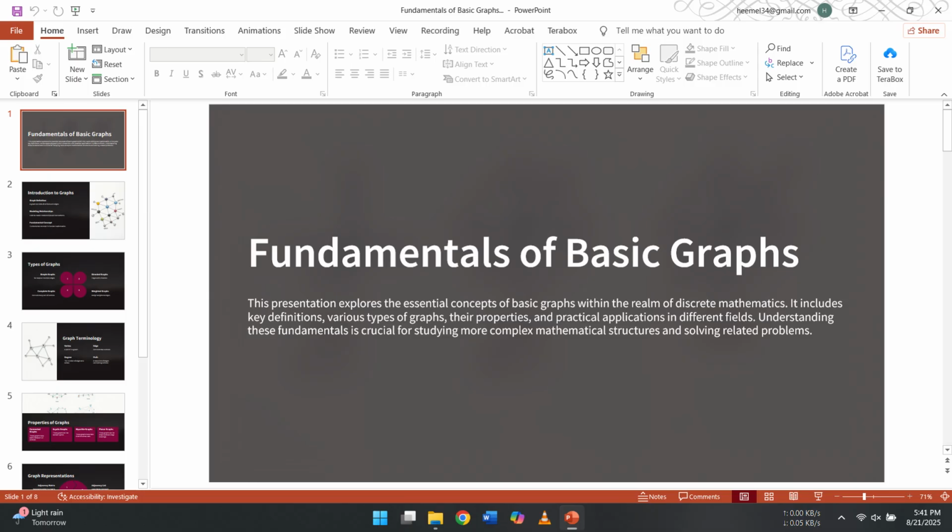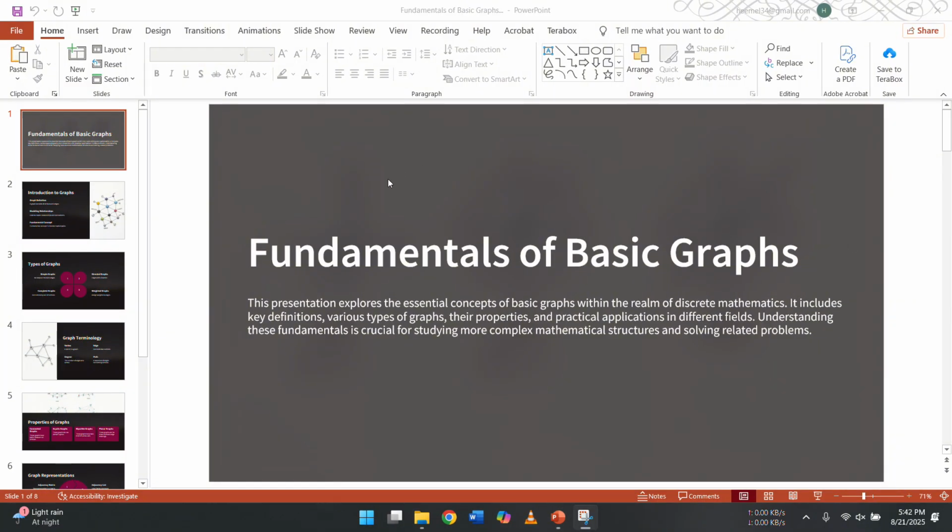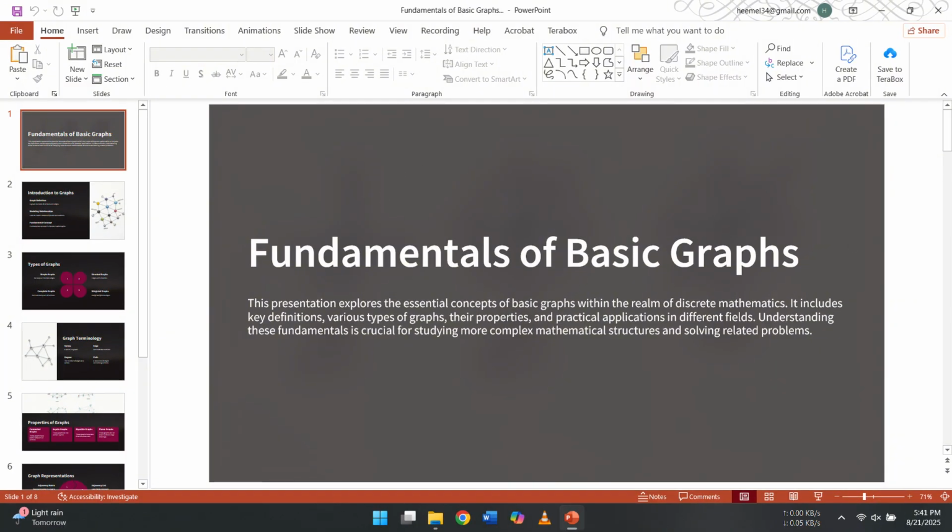Today we are going to delve into the fundamentals of basic graph. This presentation will serve as a foundation for understanding one of the most powerful and versatile tools in discrete mathematics. We will cover what graphs are, explore their different types and properties, and see how they are used to model real world problems in fields ranging from computer science to sociology. Whether you are new to the topic or need a refresher, this overview will provide the essential concepts you need.